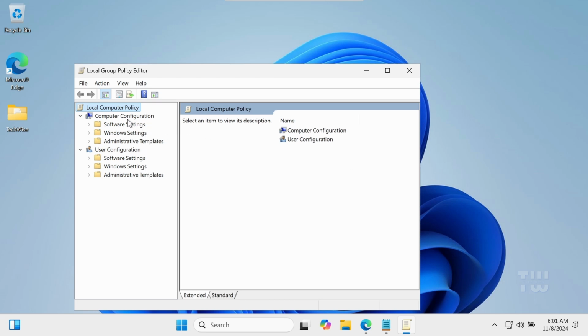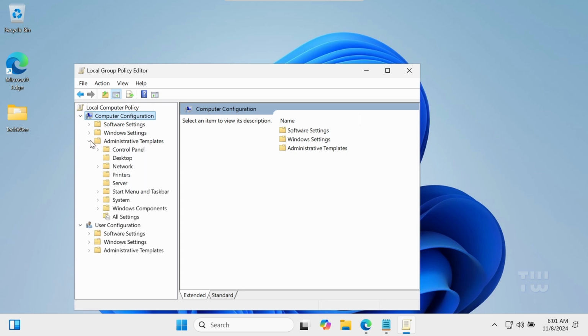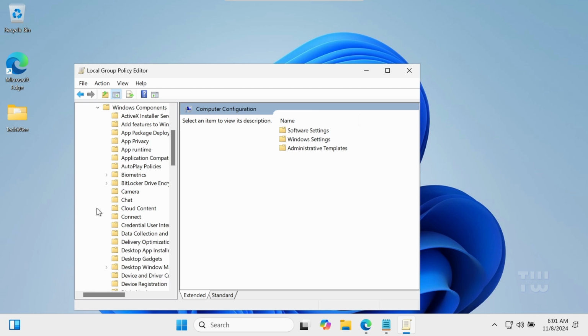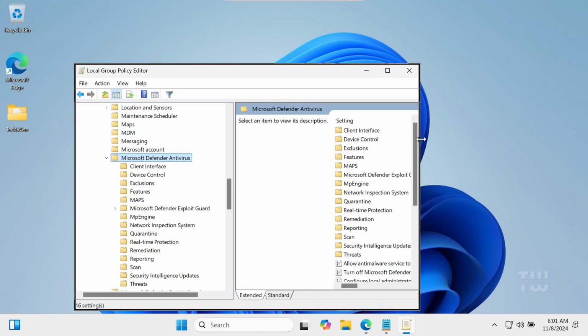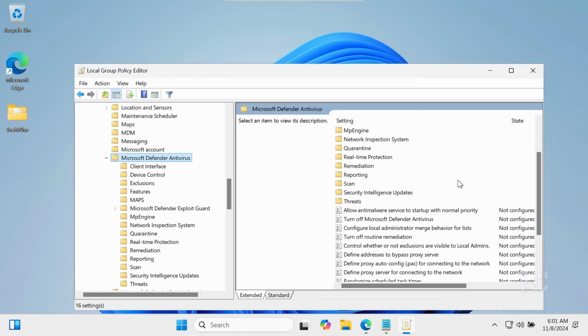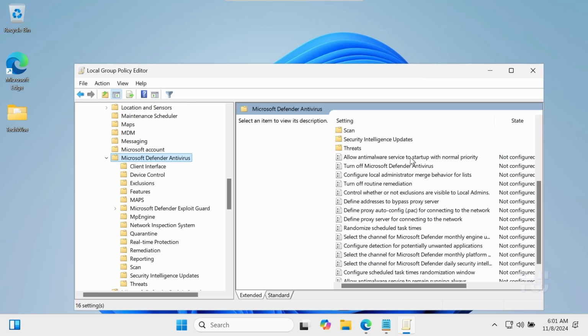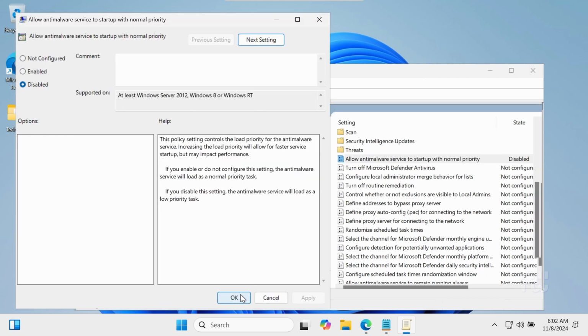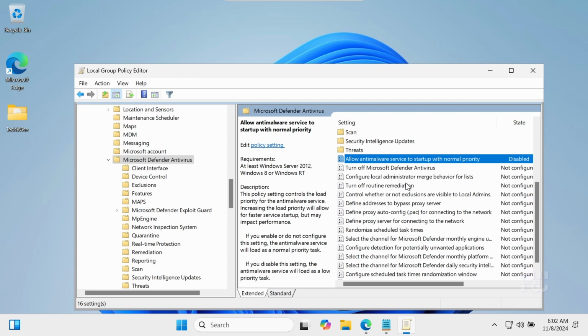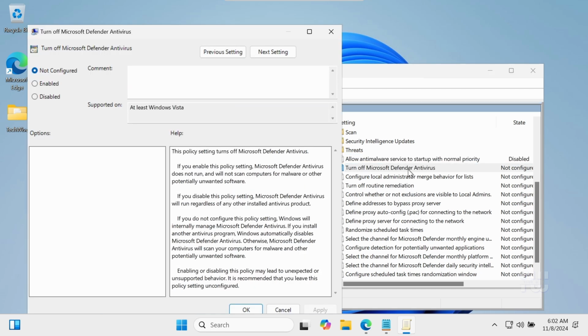First, click on Computer Configuration, then expand Administrative Templates. Inside this, expand Windows Components and look for Microsoft Defender Antivirus. Click on Windows Defender. In the right pane, double-click on "Allow Anti-Malware Services to start up with normal priority" and ensure this setting is disabled. Click Apply, then OK. Next, double-click on "Turn off Microsoft Defender Antivirus". Select Disable, then click on Apply and OK.